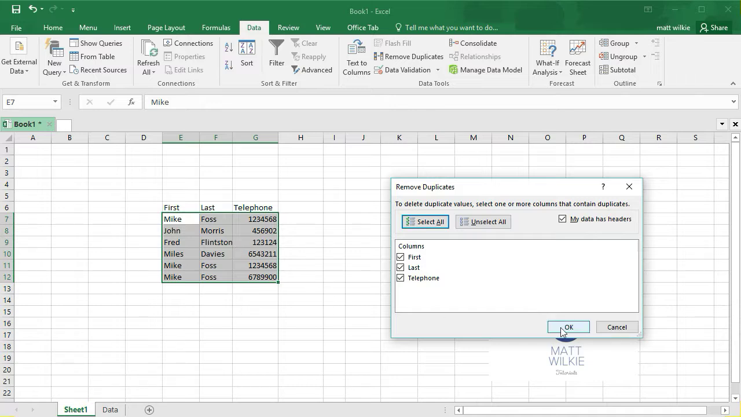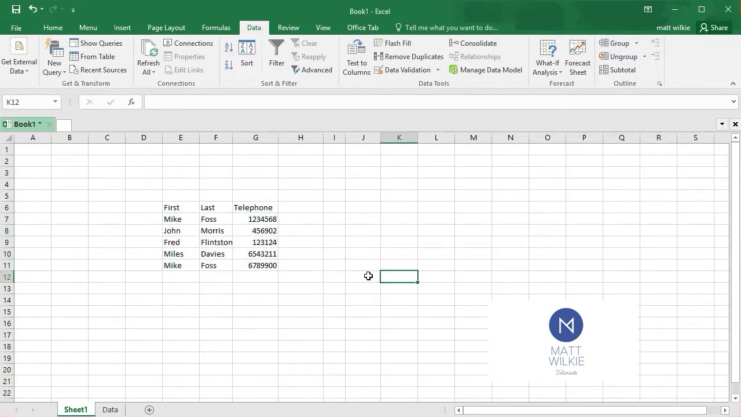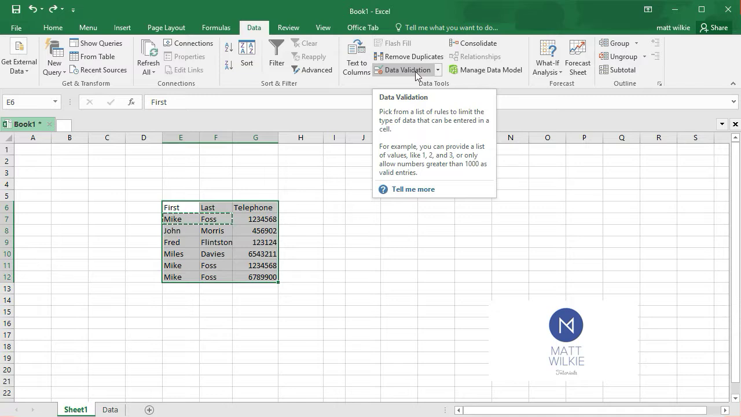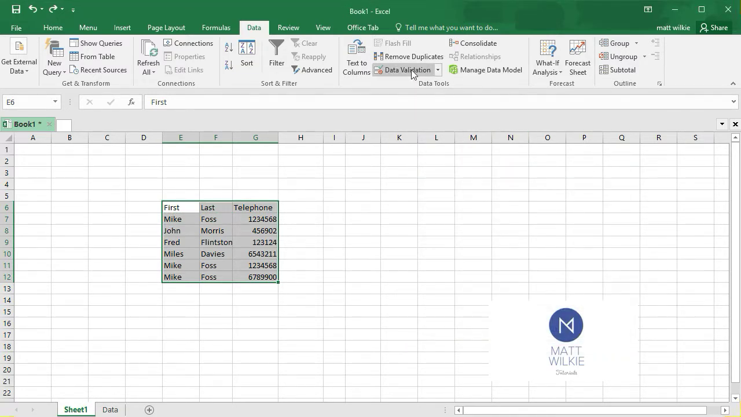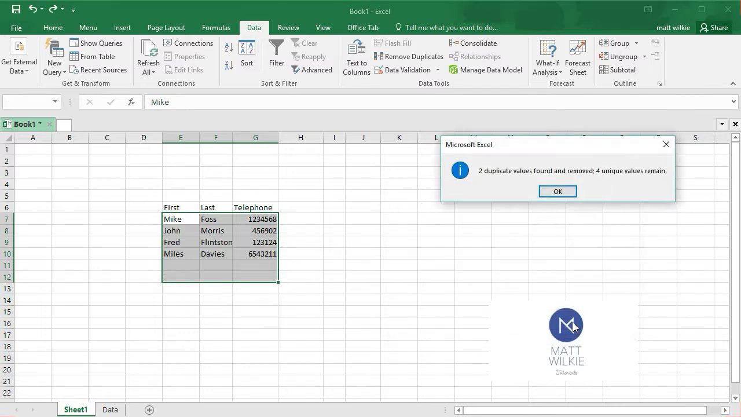So in this case we press OK. You can see we have lost one of our Mike Fosses. Now we go back on that, Control Z, and we do it again. So we go to remove duplicates, and in this case we're going to remove the telephone number now. And if I take this out, you will see we'll actually lose 2 Mike Fosses now. There you go, so 2 have gone.